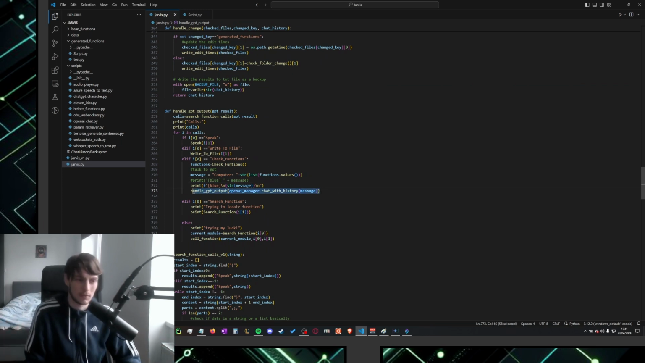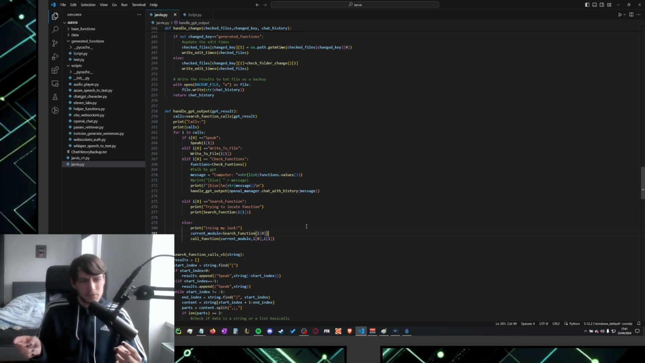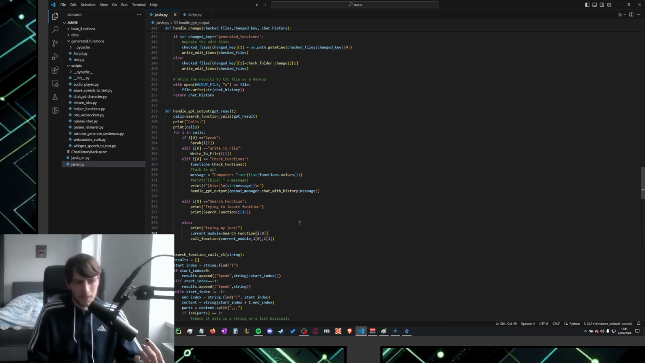So here we throw that back to ChatGPT and then again handle the result of what ChatGPT says. And then, last but not least, if we want to call a function that ChatGPT wrote previously, then we land here, and that is still very buggy, but in the best cases it works.